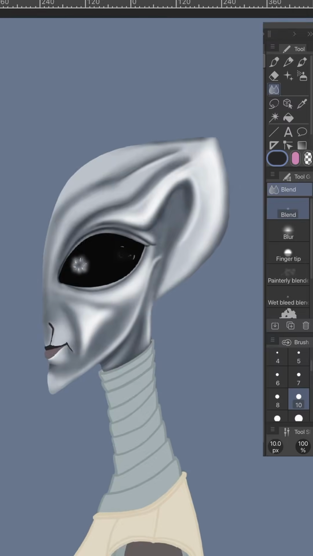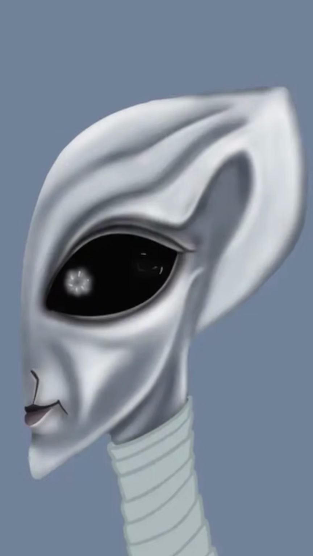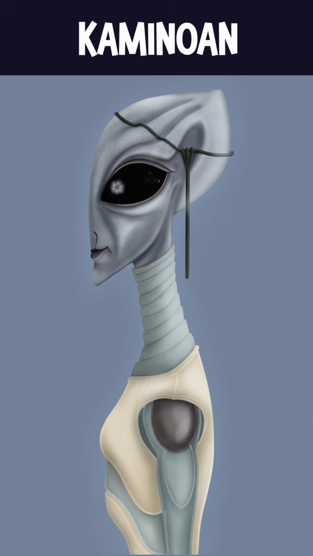From time to time, I would also use the blending brush just to soften certain parts where I wanted the colors to mix in with each other a little bit more. And lastly, I add a little bit of texture to make it feel like it's skin. And here we have a Kaminoan from Star Wars.